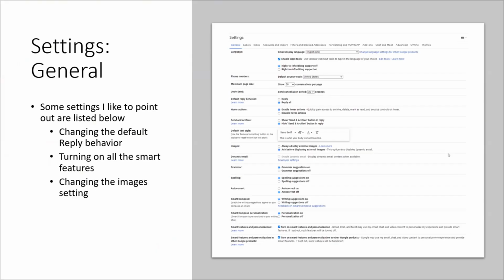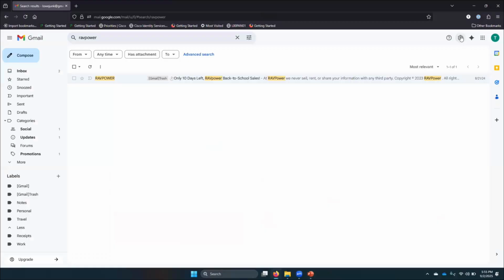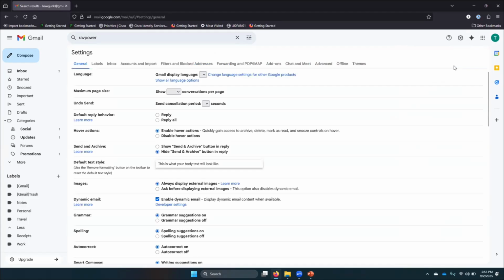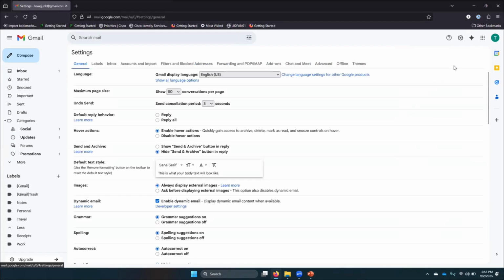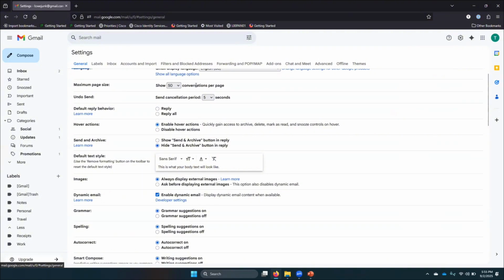So going into our settings in our email, right here we have this little gear. We'll click on that, and we go to see all settings. So this will open up all your different settings that you're able to do when it comes to your email. So you can see how many maximum you want to show on the page.